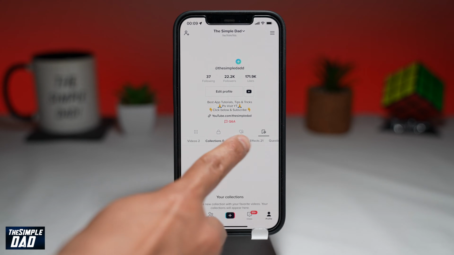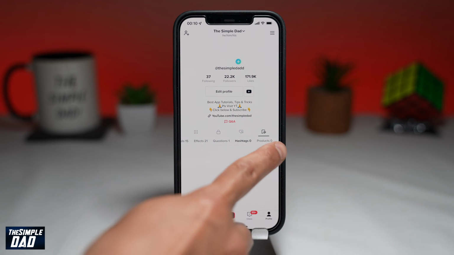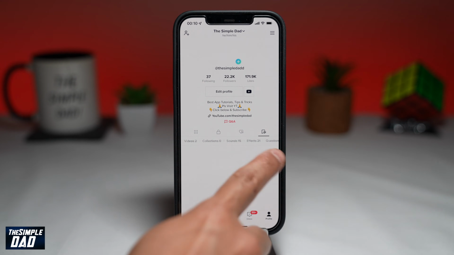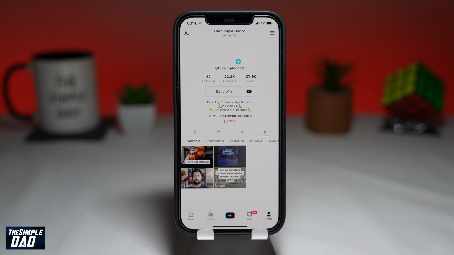It stores your favorite video, collection, sounds, effects, question, hashtag, and products. For this tutorial, we'll be removing a video from your favorite on TikTok, so tap on the video section.